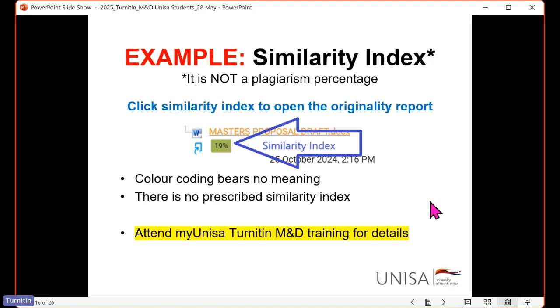The reason for that is that you need to ensure that the academic objectives are being met for your qualification, because your qualification is obtained from UNISA. So the intent here is not that you should appease Turnitin or meet a specific Turnitin requirement. It's not Turnitin that's going to give you your degree. It is UNISA that is going to give you your degree.